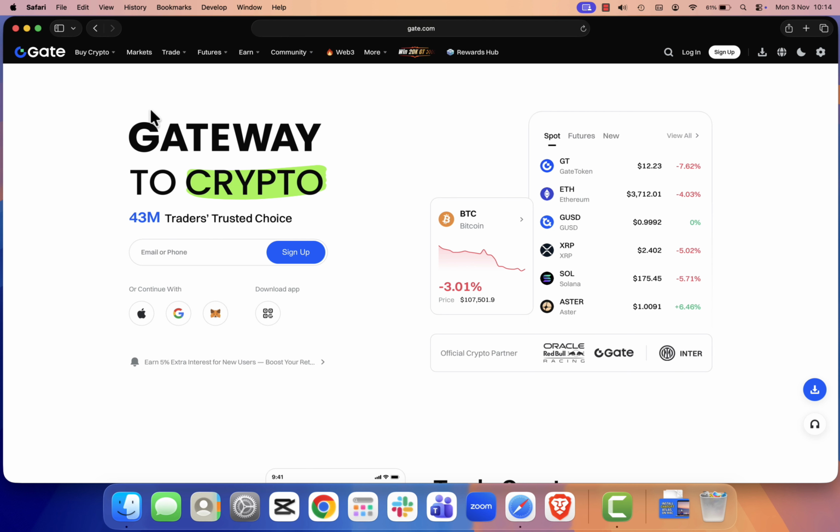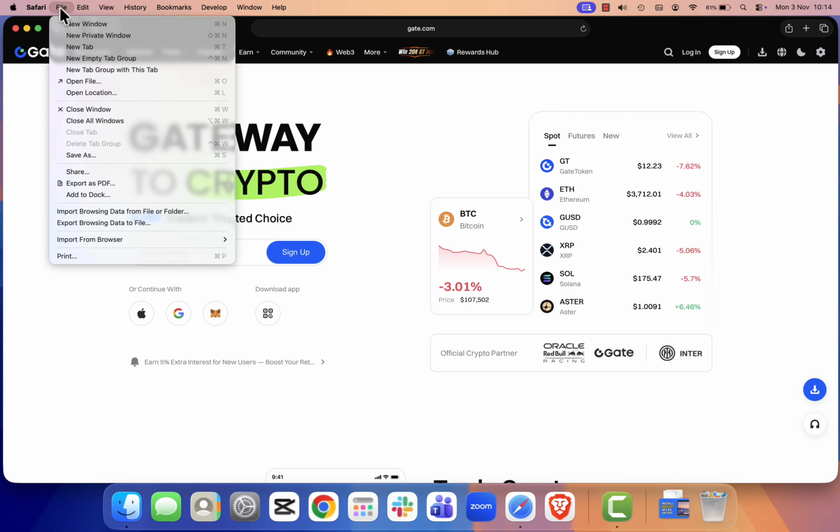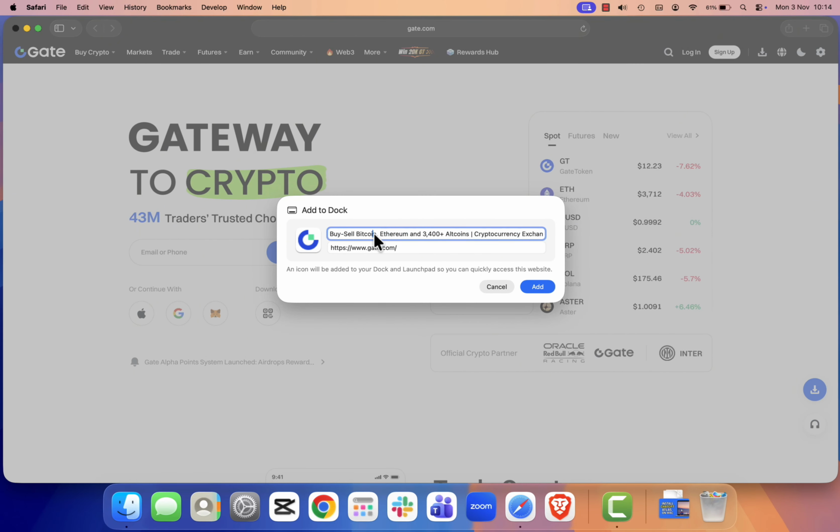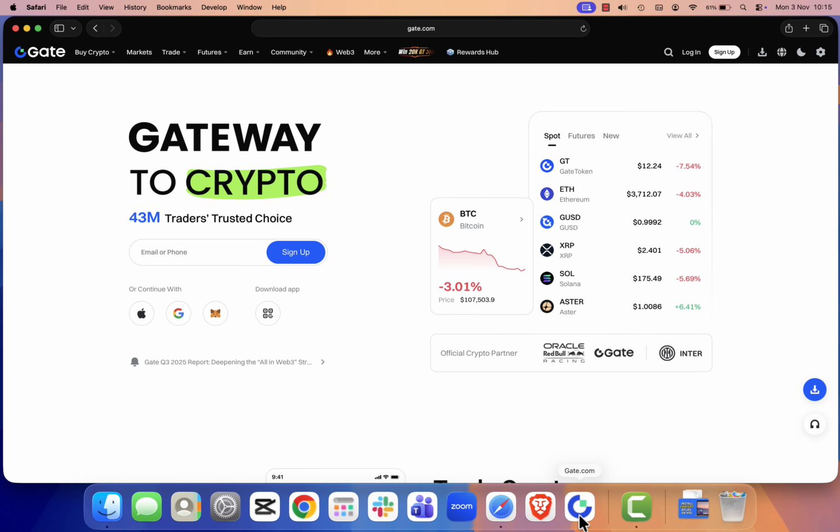Next, go to the top of your screen and click on File in the menu bar, then choose Add to Dock. A small pop-up will appear, allowing you to rename the shortcut if you want. I'll leave it as Gate.io. Click Add, and you'll see the Gate.io icon appear right in your dock.